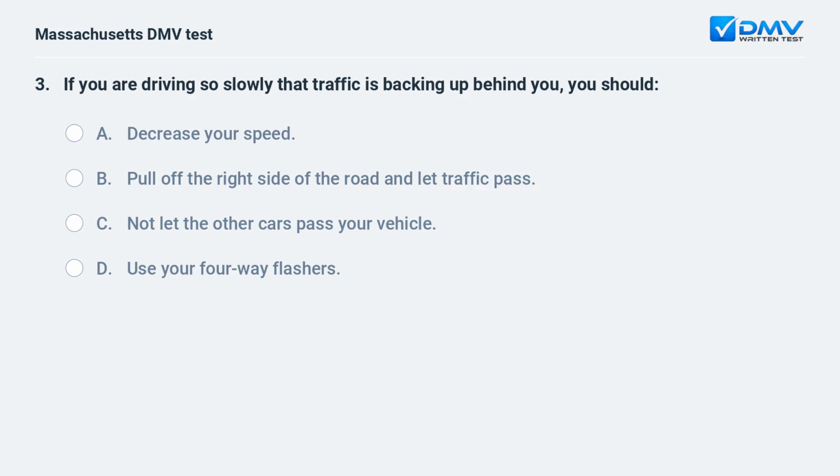If you are driving so slowly that traffic is backing up behind you, you should: A. Decrease your speed. B. Pull off the right side of the road and let traffic pass. C. Not let the other cars pass your vehicle. D. Use your four-way flashers.